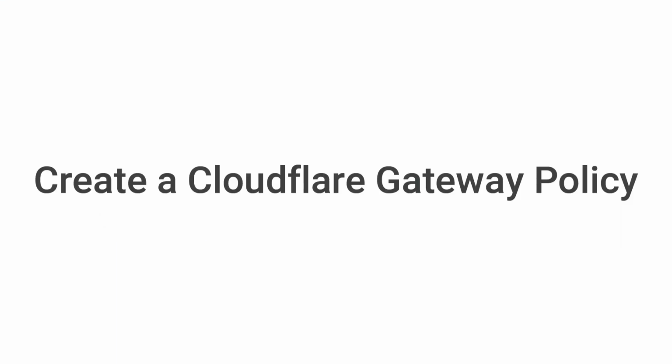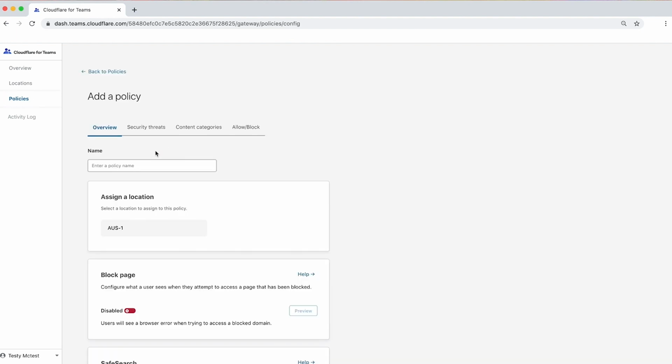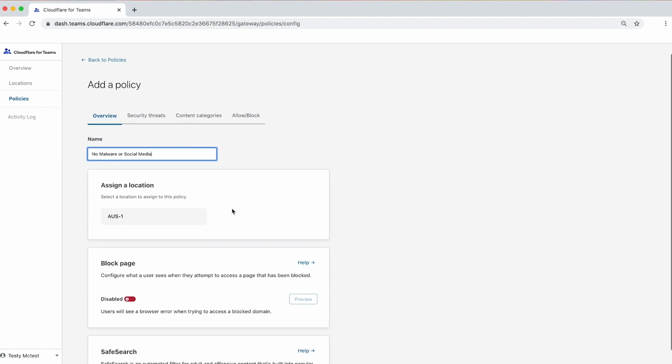Let's create one. Create a policy and apply it to your location to protect your network from internet security threats like malware and phishing. The policy will control what the user can or cannot access while connected to your location. To create a policy, click Policies, then Create a Policy. For the purposes of this demo, I'm going to create a policy that blocks malware and social media. Let's call this No Malware or Social Media. We'll assign it to our location by clicking here.